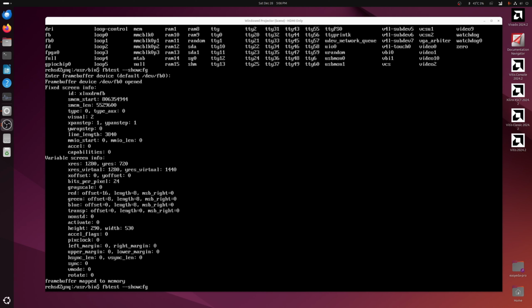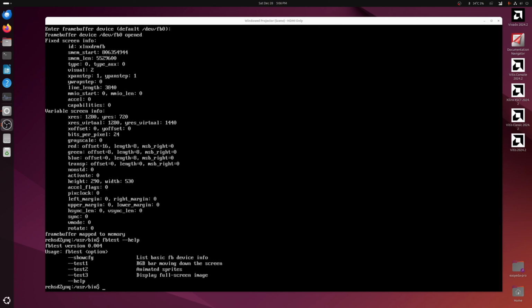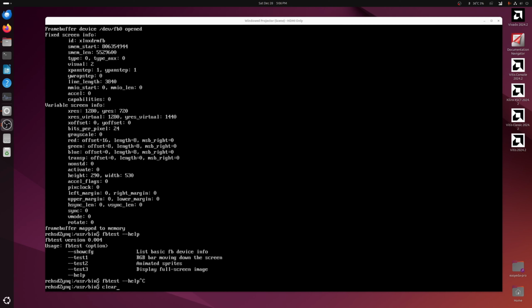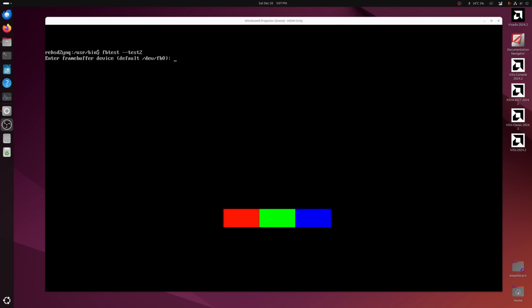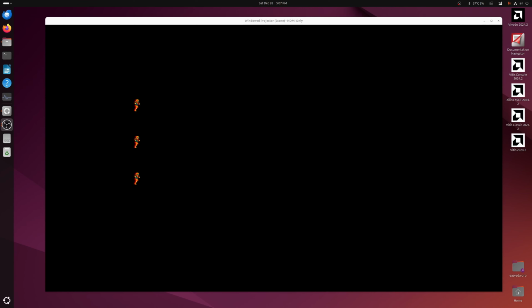If I go back to this tool, again, if I just run it without any params, it gives me the help. But then I can also do a test one. And maybe I'll just clear the screen real quick, and then I'll do a test one. Test one just simply animates these red, green, blue blocks coming down the screen. So that's all that does. But then I also have test two, and test two just runs these little animated characters, software sprites, if you want to think of them that way, across the screen.